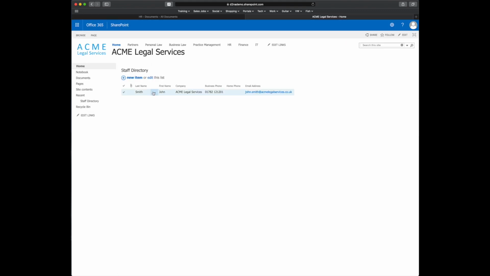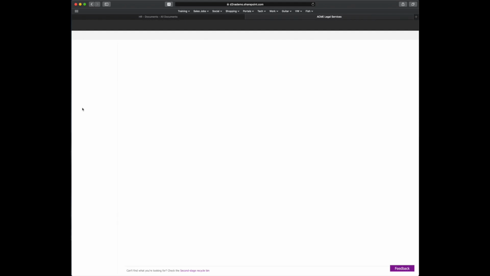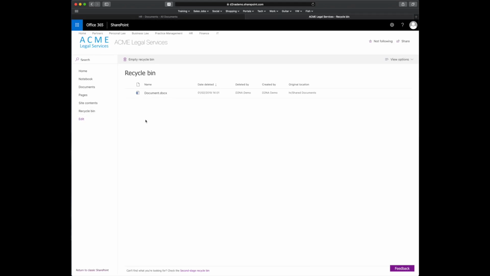Back to the home page, and what you will notice here is a recycle bin. Something that you don't get using network shares is, anything that you've perhaps deleted over the network is normally, once it's deleted, lost. But within the SharePoint system, we can actually look at any recently deleted files, click on it and restore it.